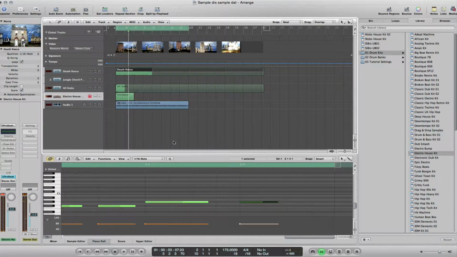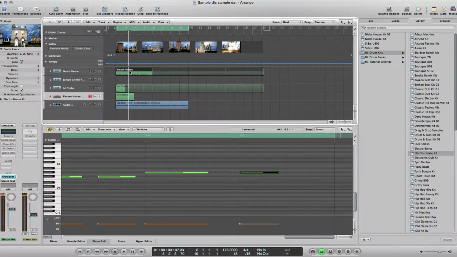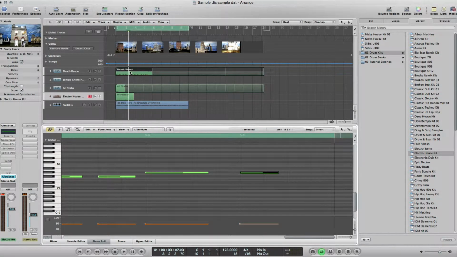The first thing I'll do, we recorded some notes in. What I just wanted to show you is, if we double click one of the MIDI regions, these are the green ones, then you can actually hear this. If I click on MIDI out, which is there, we can hear the notes.